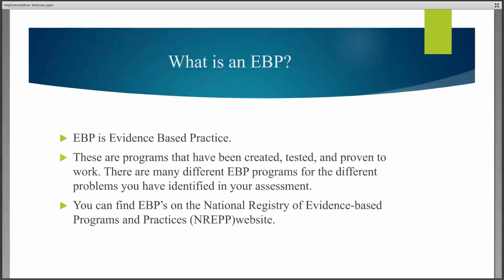And it's not specific to just substance use. That's what we're talking about today. We want to address substance use, but this is a website that's filled with information for many, many different problems as well.